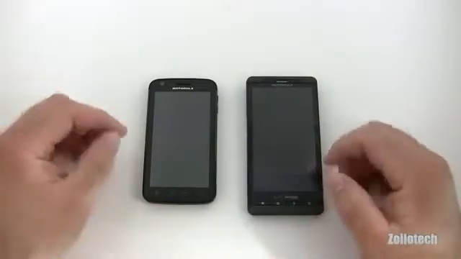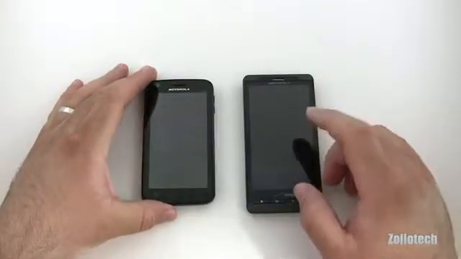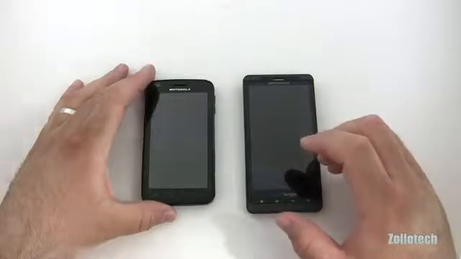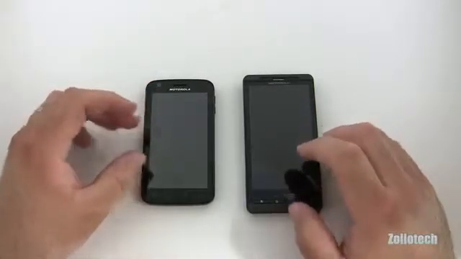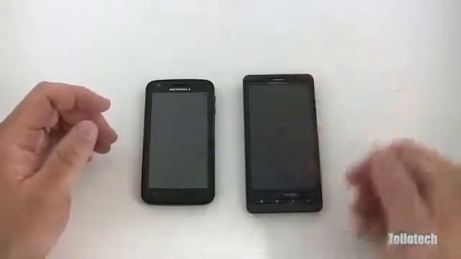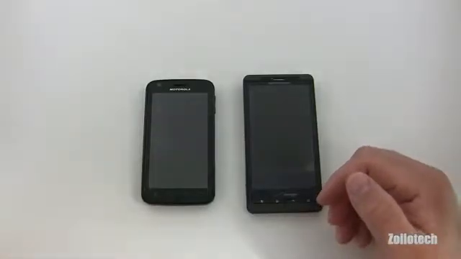On the Droid X2, we have an 8 megapixel dual LED flash, 720p video recording, and no forward-facing camera. Both of these phones have a decent amount of RAM, but the Droid X2 has 512 megs of RAM, while the Atrix has 1 gigabyte of RAM. They also both have internal storage, or this one comes with a micro SD card of 8 gigabytes, while the Atrix has 16 gigabytes of storage.